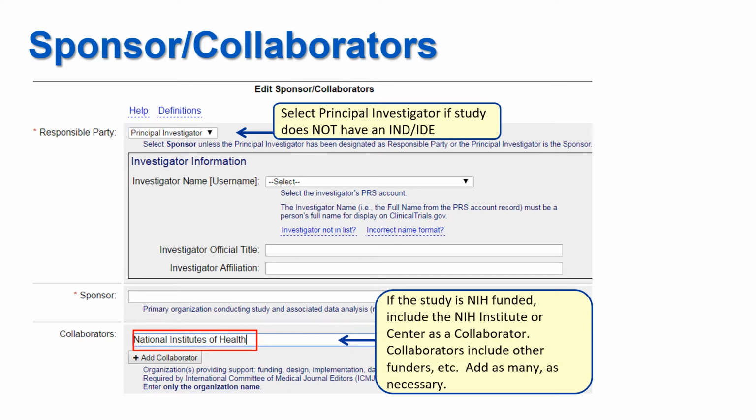The investigator affiliation should be listed as the State University of New York at Buffalo. If the study is NIH funded, include the NIH Institute or Center as a collaborator. Collaborators also include other funders. Add as many as necessary.